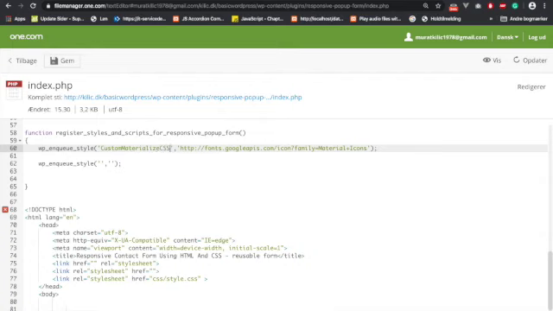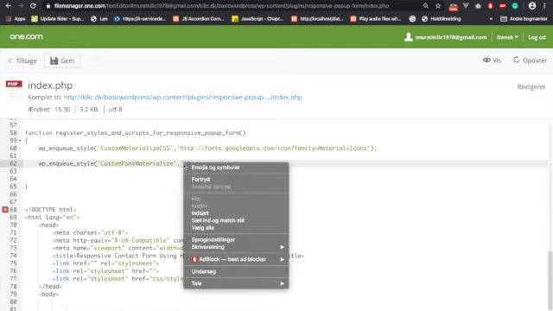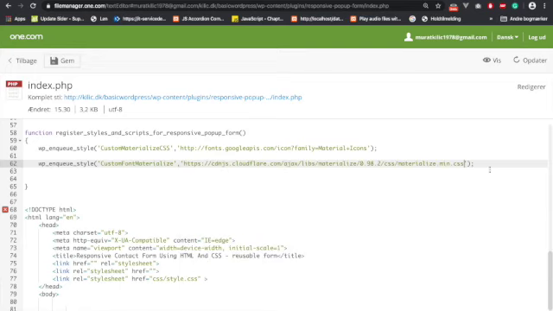CSS, and the second one here will be custom font materialize. And now we can insert the URL I have in memory. Insert. Good. So now we have linked to these two style sheets.